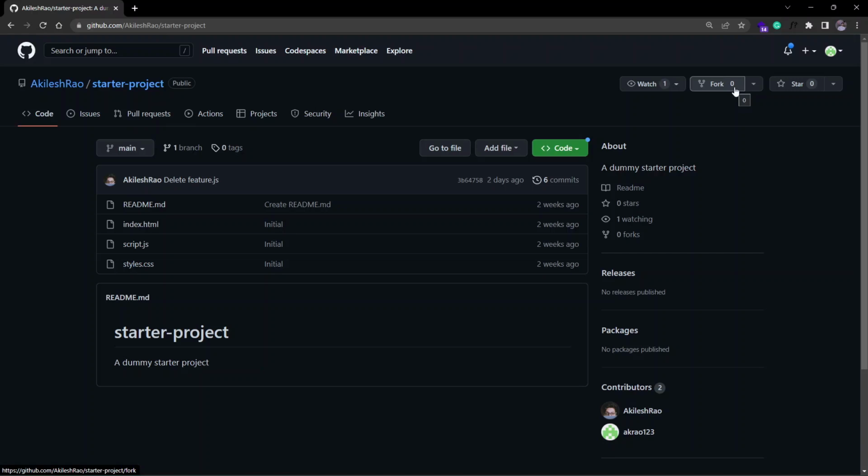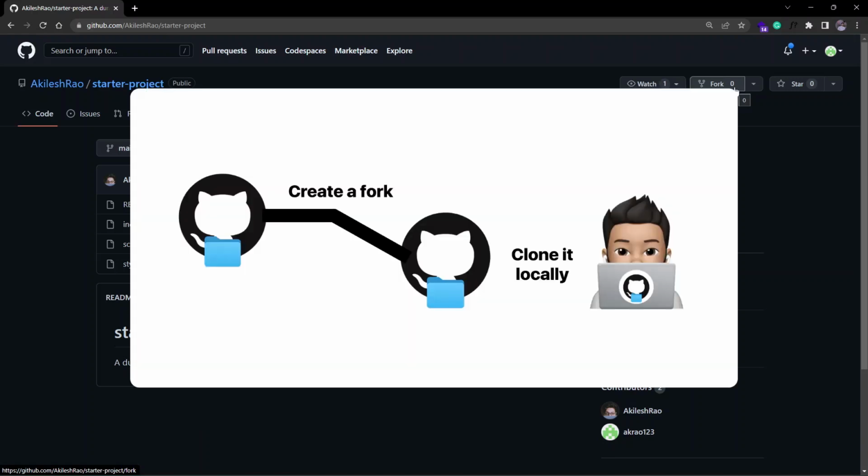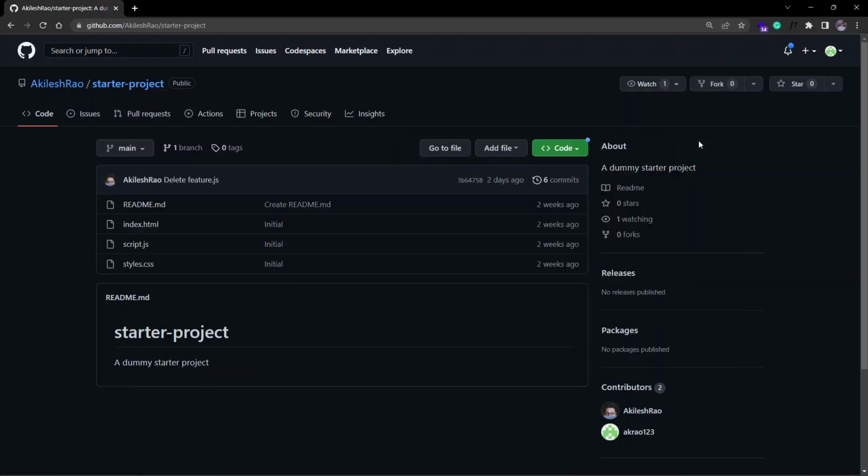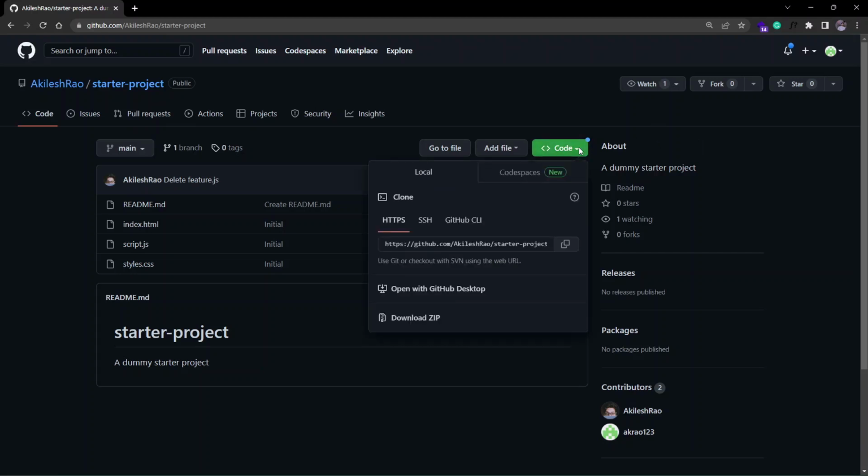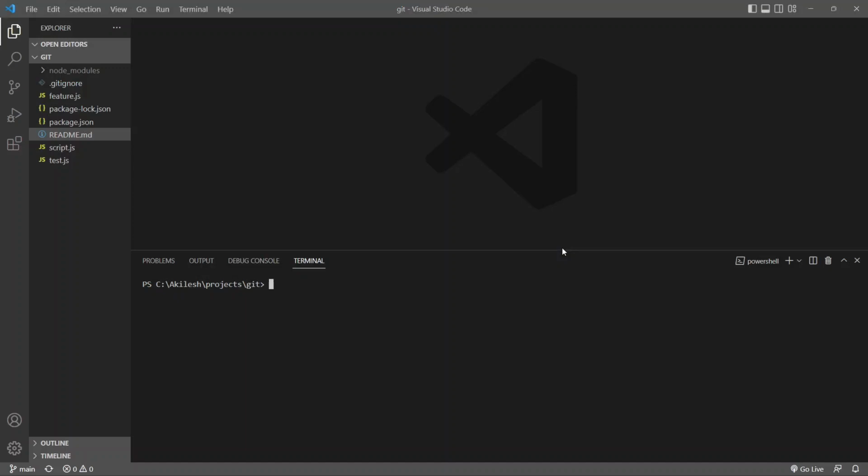But for now, just remember that in some instances, before cloning a repository, you might have to fork it and then clone the forked version. For now, let's just clone this repository directly. So this code button here will give you a URL of this remote repository. Copy the URL and inside your terminal, type git clone.